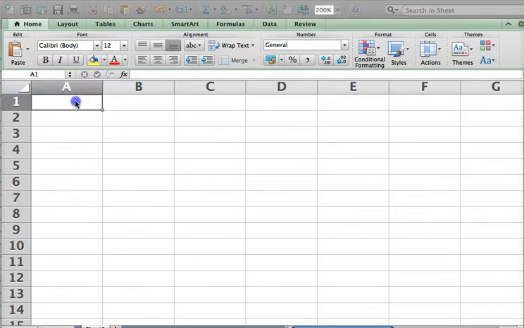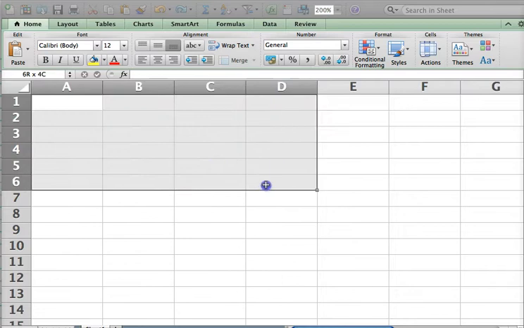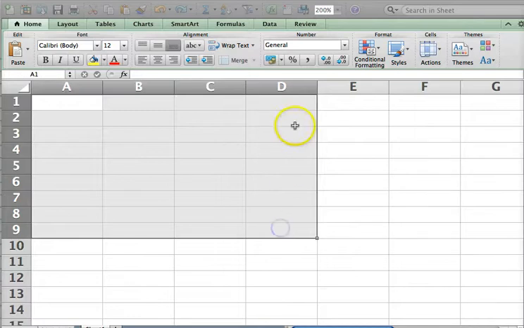So I'm going to click and drag to highlight the area that I'm interested in. Now I have 7 rows of data, and I'm going to need a couple of rows at the top for my headings. So that in total is 9 rows in this case. I've got 7 sets of data.